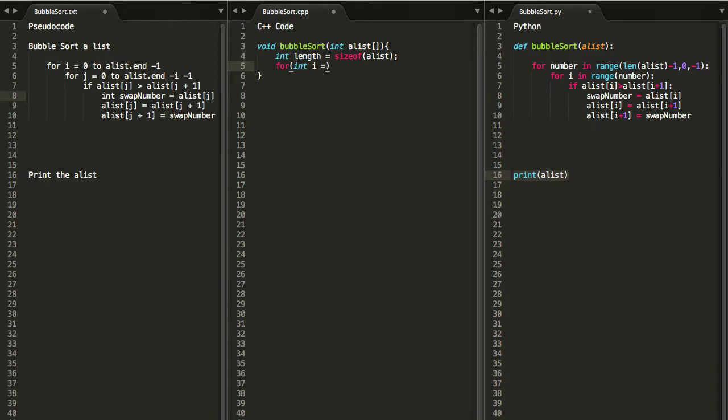So for int i equals 0, and we're just looking at our pseudocode, going line for line, and we're going to go to the end, which we've defined as length minus 1, and i++. Then we're going to do another for loop, and again we're just looking at our pseudocode and doing exactly what it says. If you've written your pseudocode right, it's almost brainless. You just turn it into C++, which of course can be tricky if you're not super familiar with it.